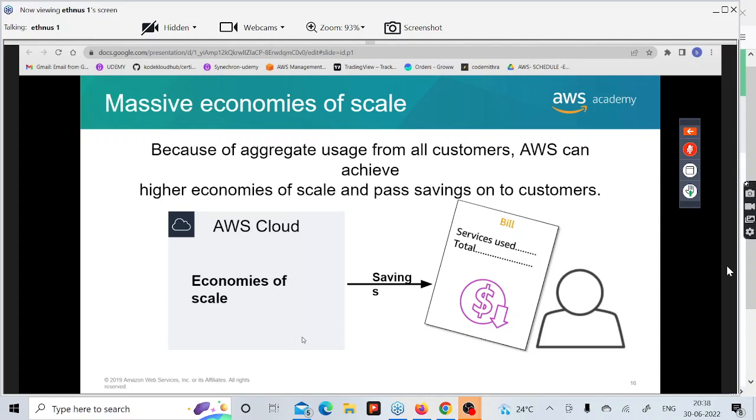So let's take an example of EC2. When they launched a particular EC2 service, the cost of a particular server per hour was around $10. Over a period of time, AWS got multiple customers. They increased the customer base a lot. When they have a huge customer base, that is a profit for them.